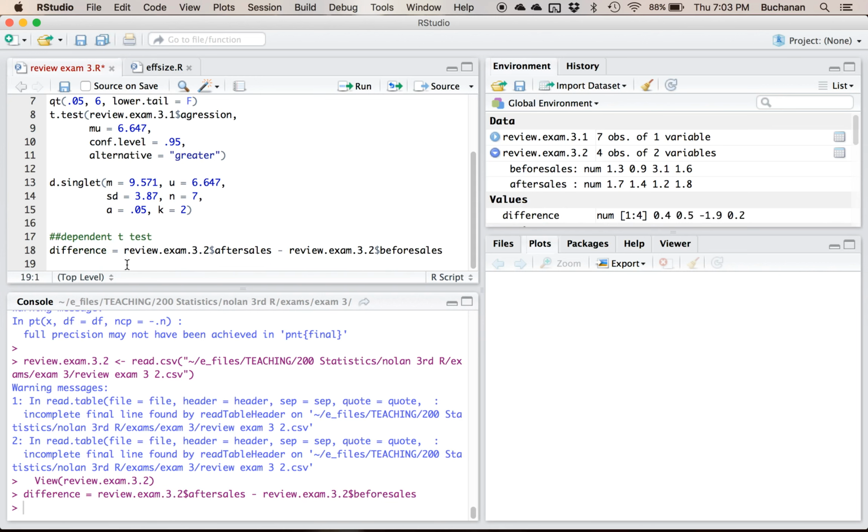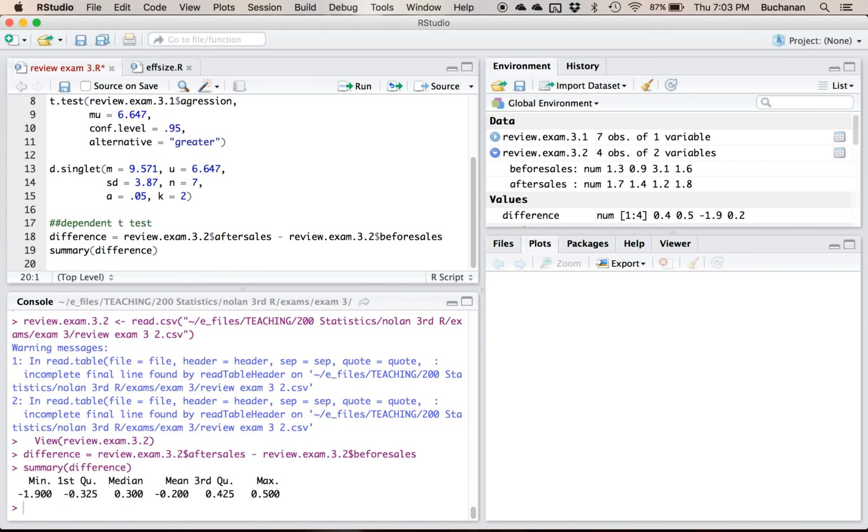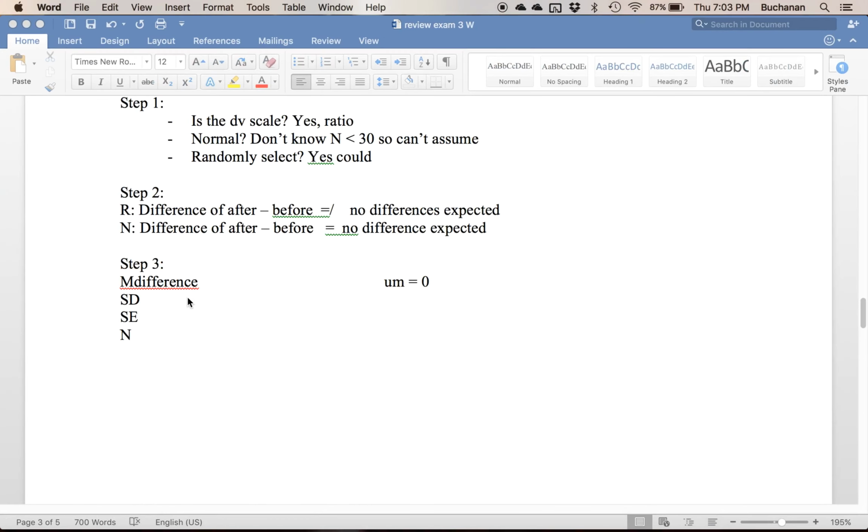Okay, hit enter. So that gives me my difference score. And now I can run some of the same ones. So summary of the difference to get the mean difference. Okay. Maybe I should leave this alone. So the mean difference is a negative 0.2.